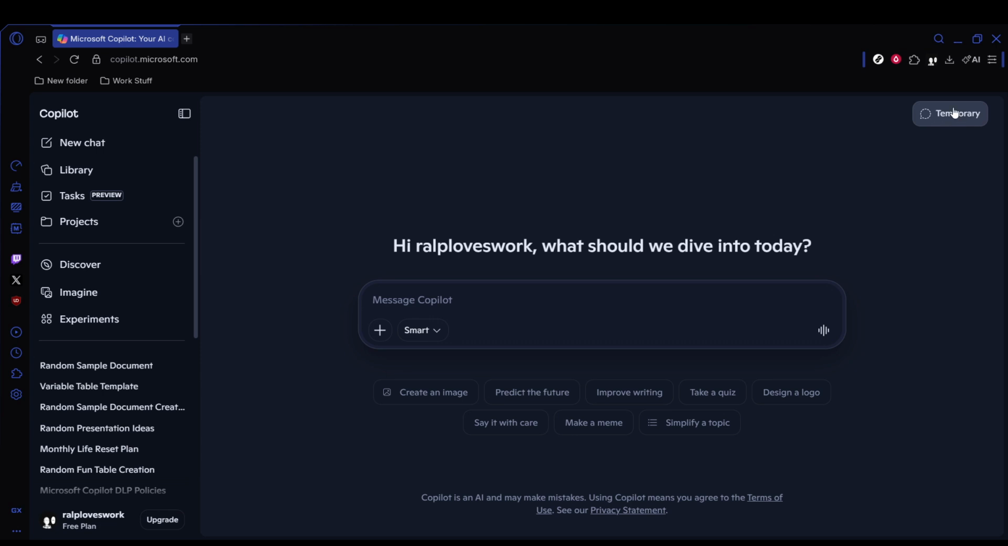Once the website or app opens, look for the sign in or sign up button on the welcome screen. Tap or click that option to move forward. This is where you'll either log into an existing Microsoft account or start creating a new one if you don't already have one.